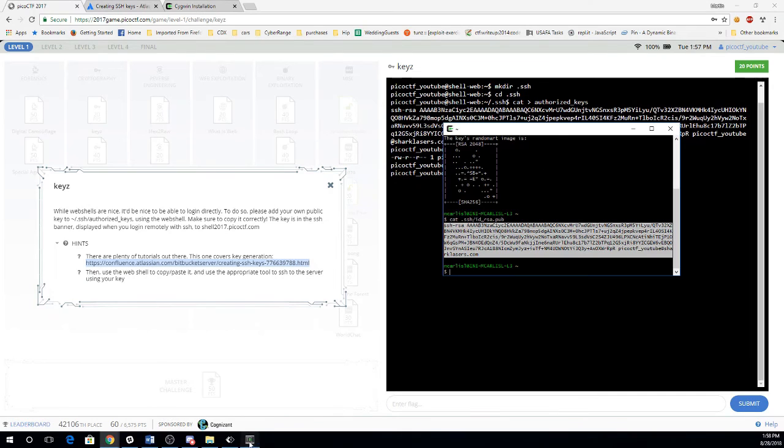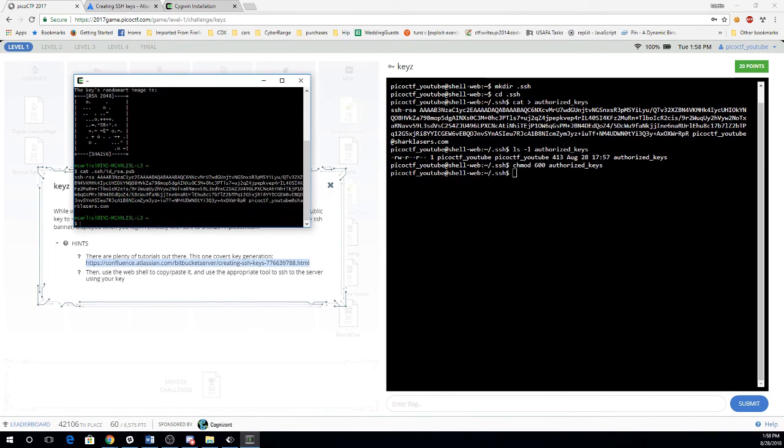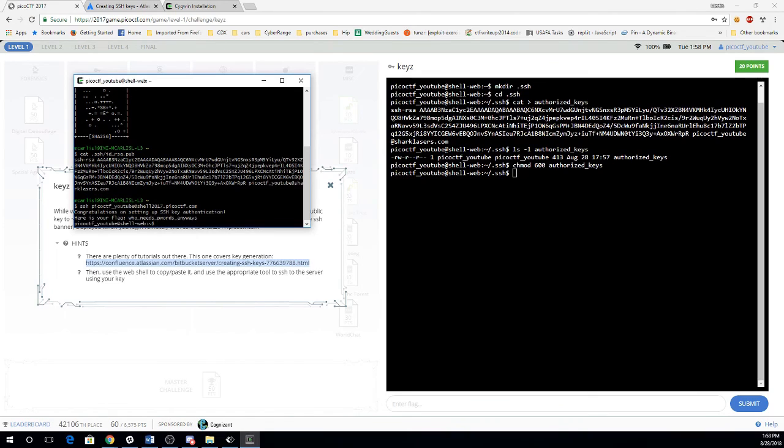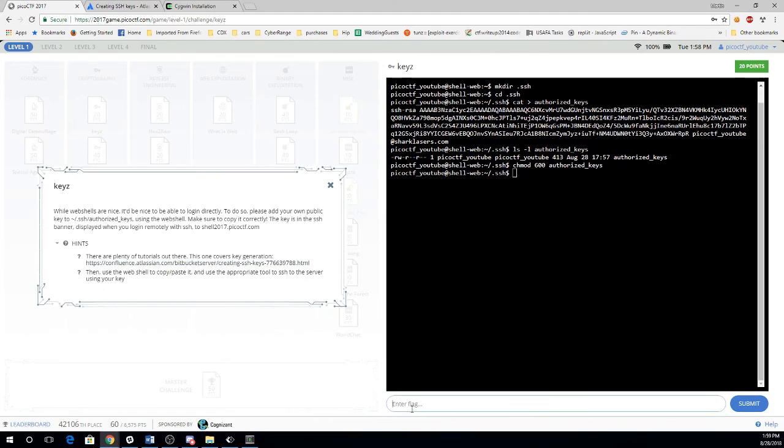So now I have this file, and it's created, so let's see if it's going to let me do this SSH. So ssh picoCTF YouTube at shell2017.picoctf.com. And there you go, I now have my flag. And I'll go ahead and copy paste this into the flag field.